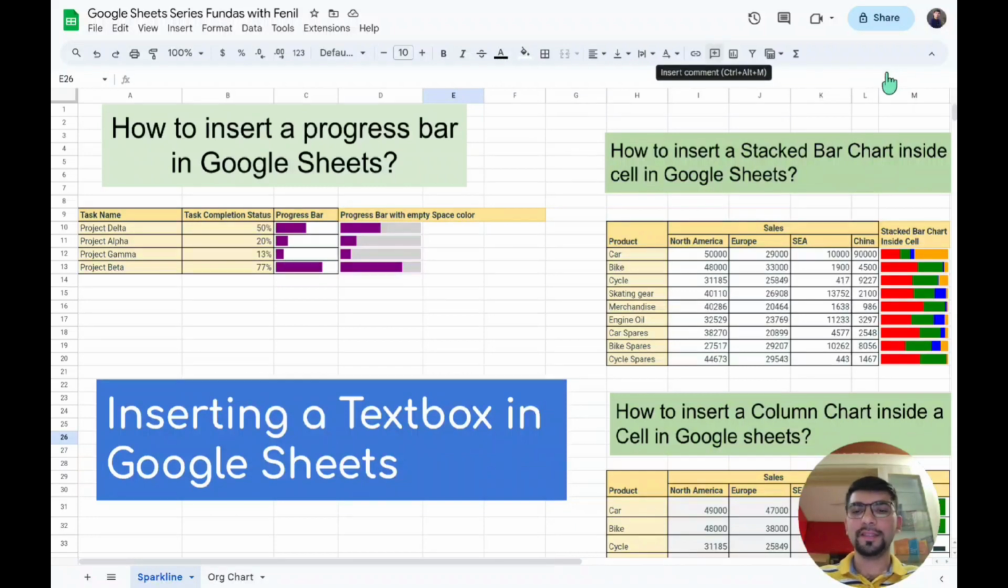Hi everyone. In this video, we are going to learn how to insert a text box in Google Sheets.